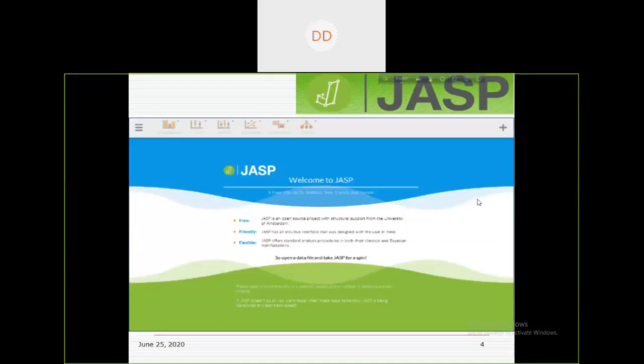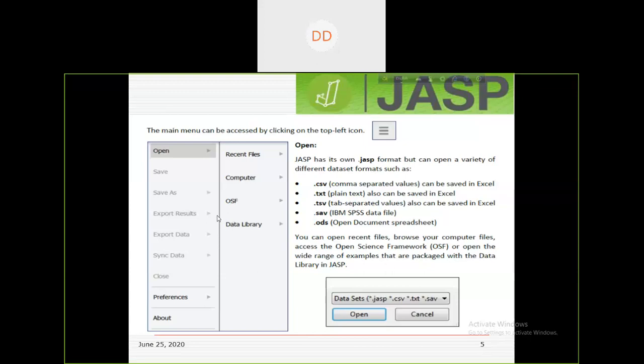So now this is the opening page, the opening interface of this software. And you see here it is written on the first page that it is free, user-friendly and flexible also. Now this is the main menu bar of this software, and it can be accessed by clicking on the top left icon. It looks like three vertical hyphens. So the menus are: open, save as, export result, export data, synchronize data, close, preferences, about.